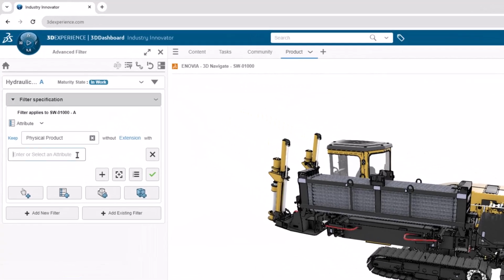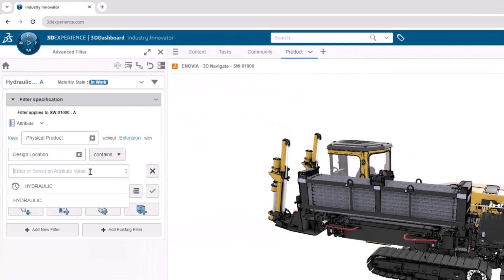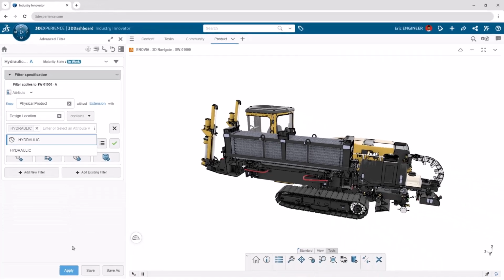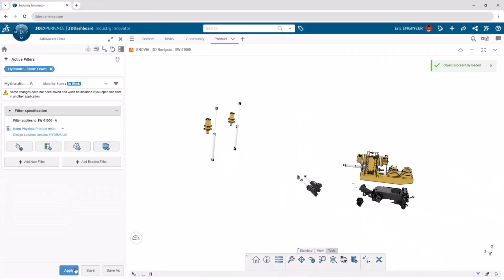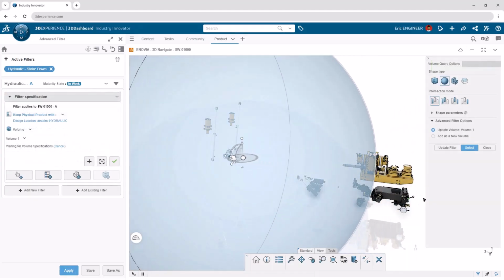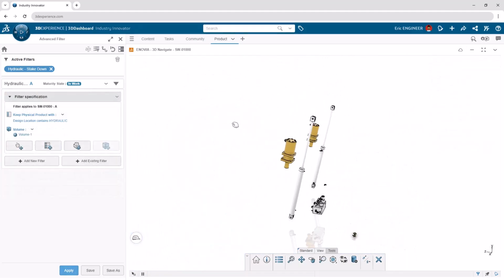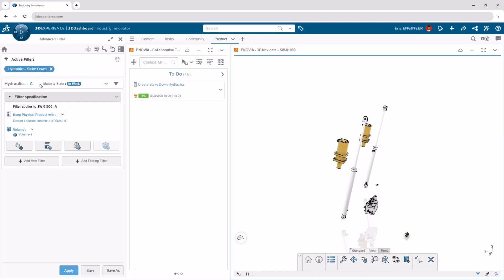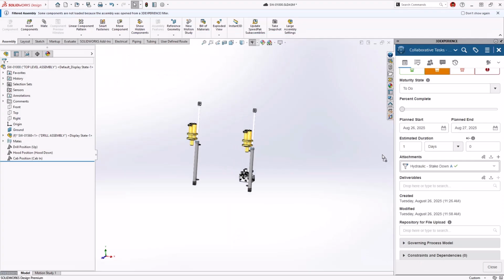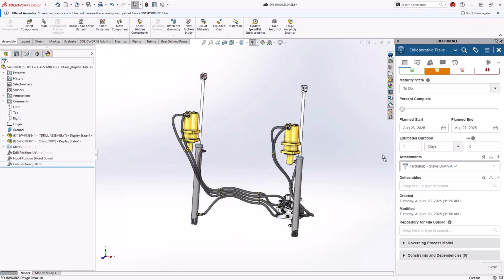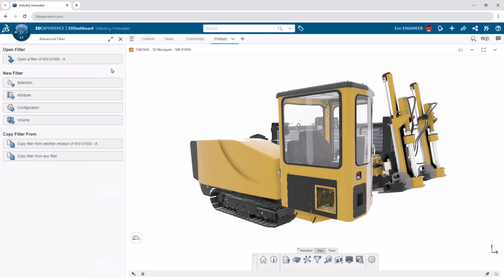It doesn't stop there. If you need to isolate a specific system within your design, you can filter by custom properties, maturity states, or even volumes to quickly zero in on relevant components. These selections can be assigned to a task, ensuring efficient design communication. This targeted approach eliminates the noise and lets you work with precision.